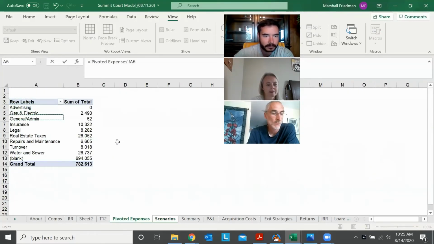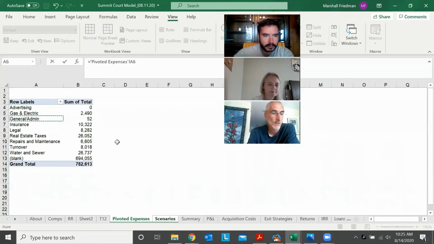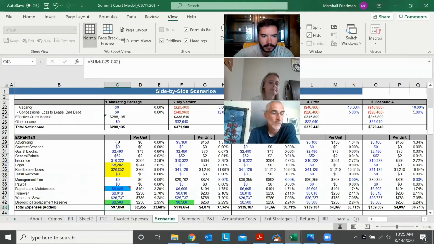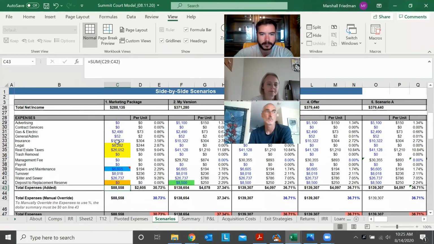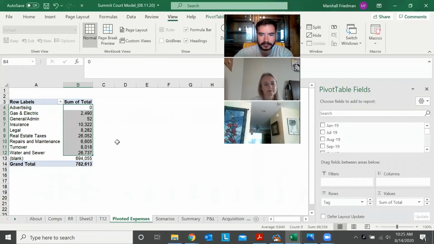Turnover, we're going to find turnover, water and sewer. We're going to water and sewer, and deposit placement reserve, we're going to do that to 0 because they don't have that. And there's our 88558 number. And again, if you wanted to go back and check that, maybe you forgot, just go back to the pivot table, select these, and you have your 88558, and that is how it is done.